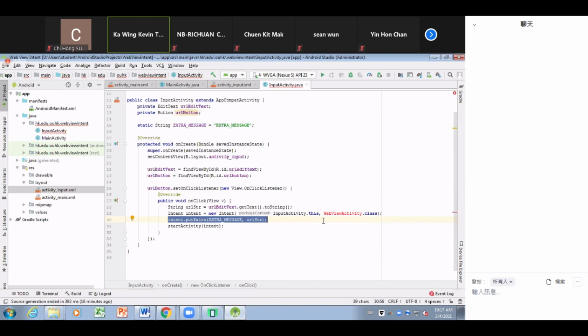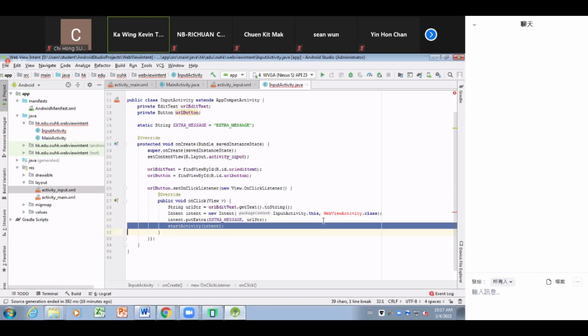After this statement has been completed, the data, I mean the key value pair, will be stored within the intent. And then, same as before, call the start activity function, and then put the intent to this function.